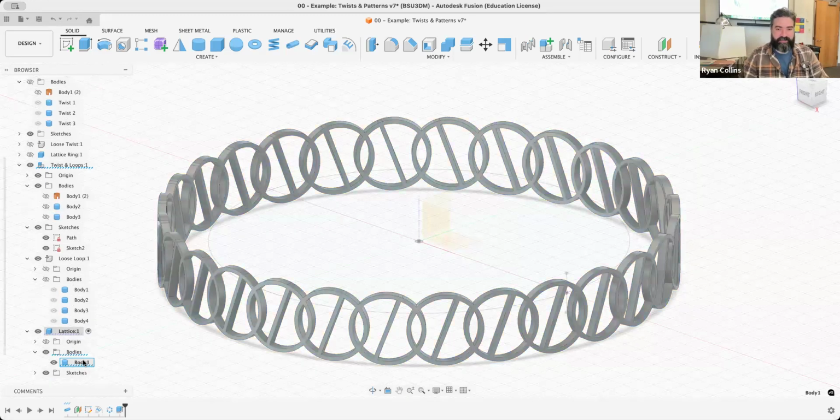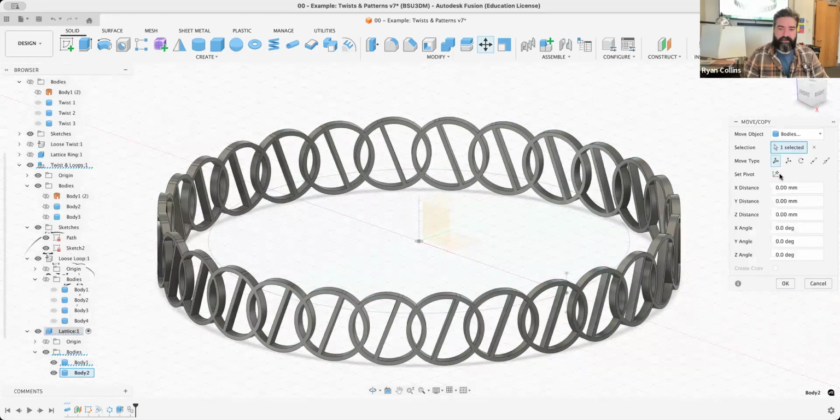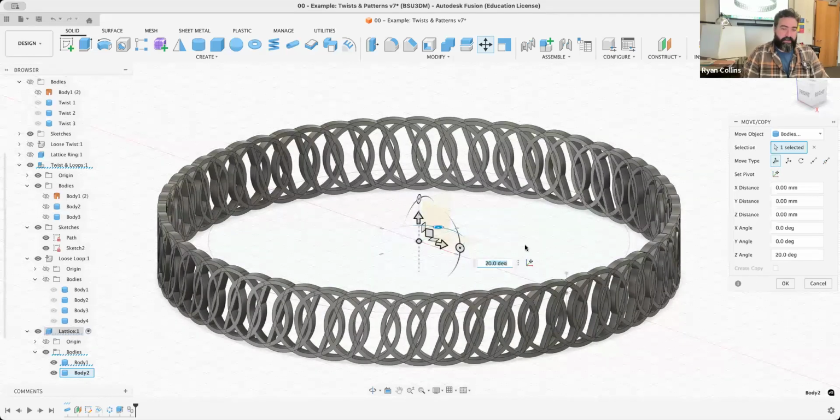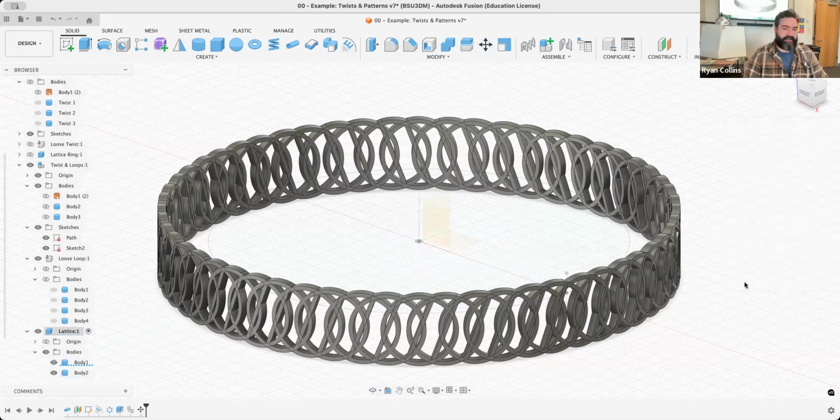Let's copy and paste it. Again, it does that. I don't know why it keeps insisting on throwing the center point elsewhere. And let's just make a copy and rotate it a little bit. All right. I don't like the pattern, but all right. That instantly creates a much more complex thing.